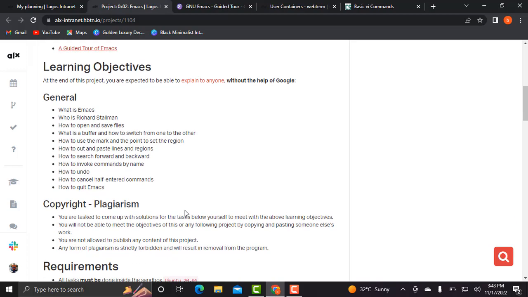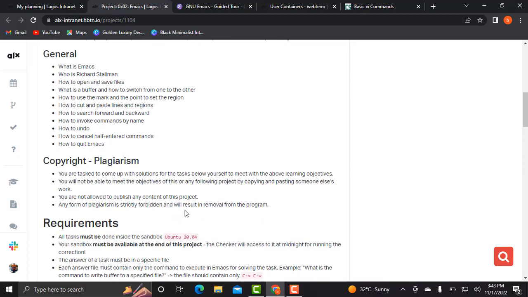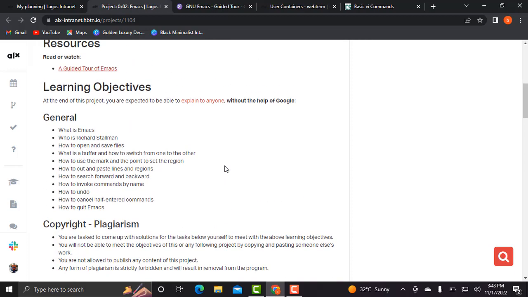Okay, so how to quit Emacs. To quit Emacs, we've seen you just have to use Control X and Control C to move out of Emacs. So this is all I can explain to you about Emacs.